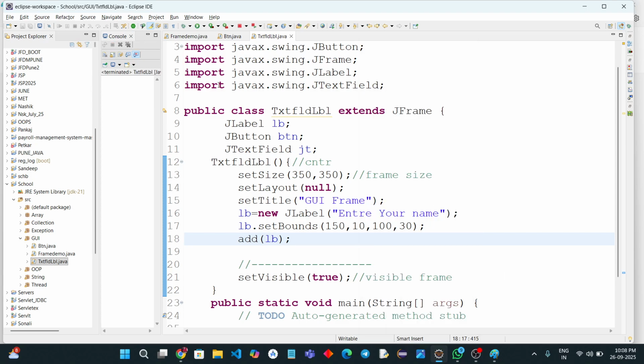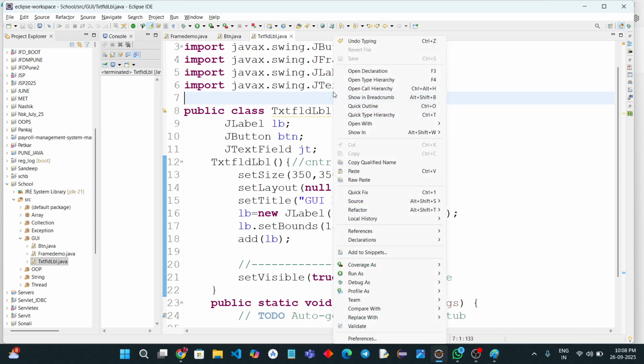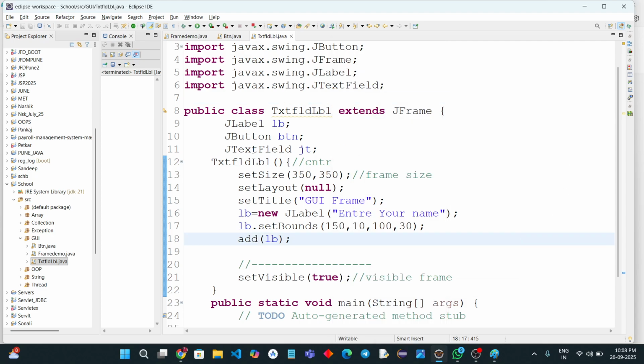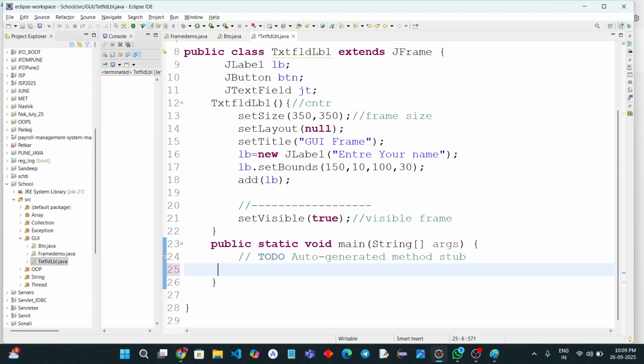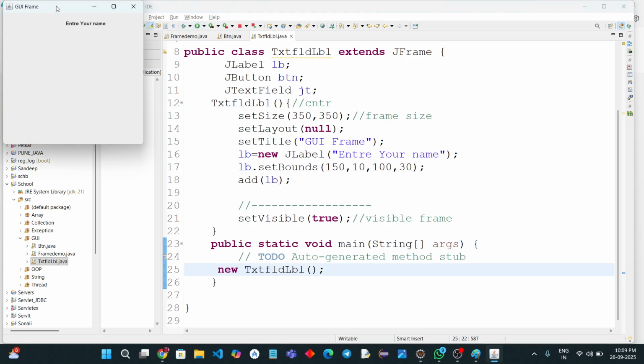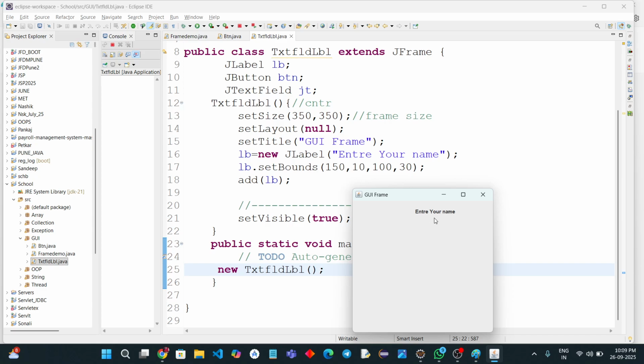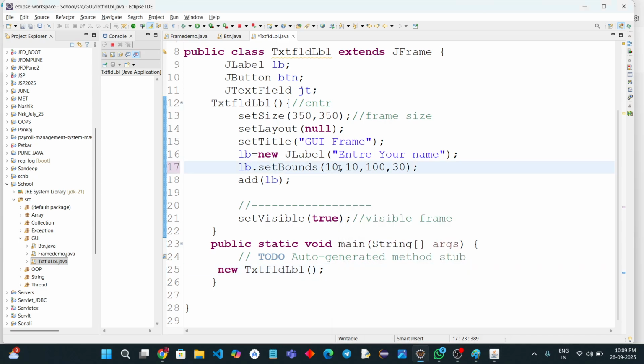Now let's check where the label gets added. If it is okay, or we need to adjust the positions. Is there any issue? No. Just right click it. Run as Java. Okay, we are not calling the constructor here. We need to call the constructor also below. New this. Now you can run. So we have a label. Okay, so that is not exactly the center. We can change it to 125, which is the perfect position.